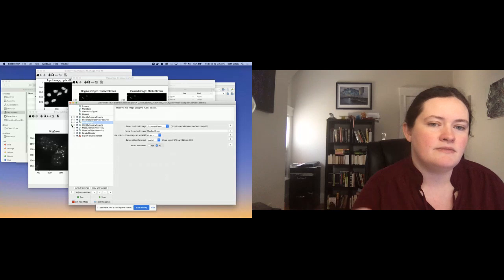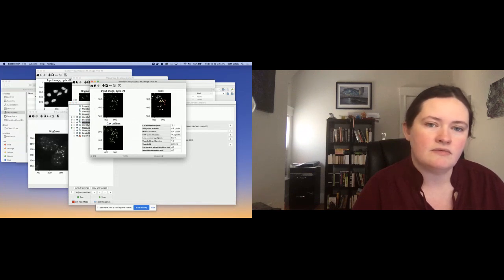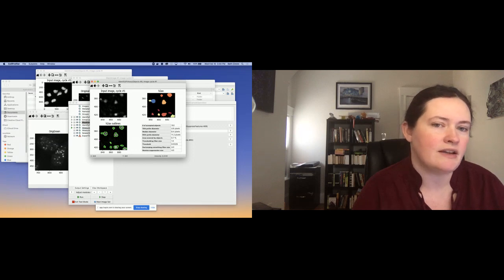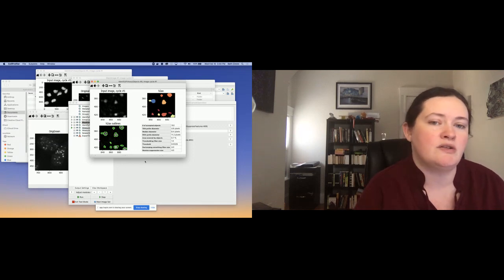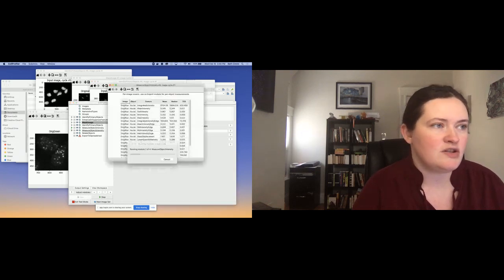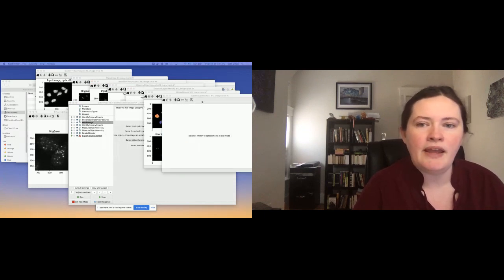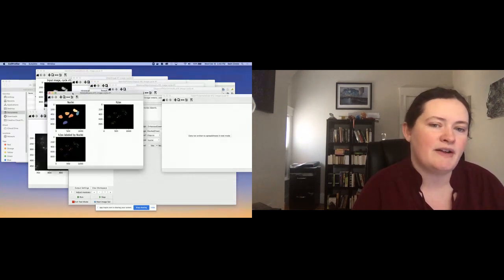I can then identify these small speckles that I found. That looks to me like it's doing a pretty reasonable job of finding the speckles. There's some dim stuff here that I'm not quite sure is real or not, but again, you can customize the pipeline to be as strict or as permissive as you want. I can then do a bunch of measurements on my speckles and on my nuclei, and I can relate the speckles back to the nuclei.